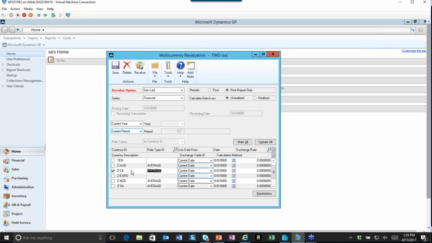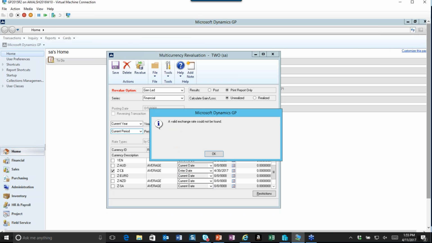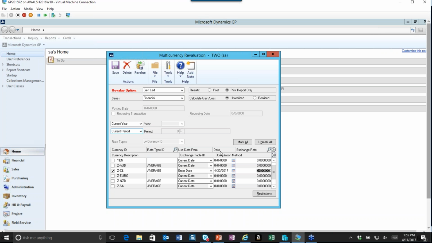And if you have transactions that are in, let's say, Canadian dollar, that you translated over to US dollar, you can do a number of things. You can select a rate type, as in my case, average. You can actually do a use date from, and I can do a current date, in a period, in a month. I could enter a date, a particular date I want to use. Then I could add the date, let's say 4/30/2017. No, it doesn't have that particular date, but I have an exchange rate that I can add here.